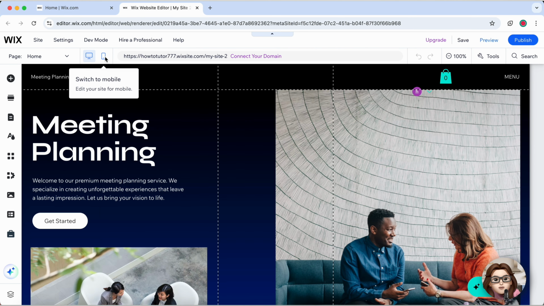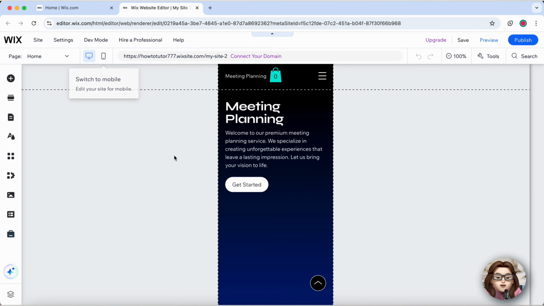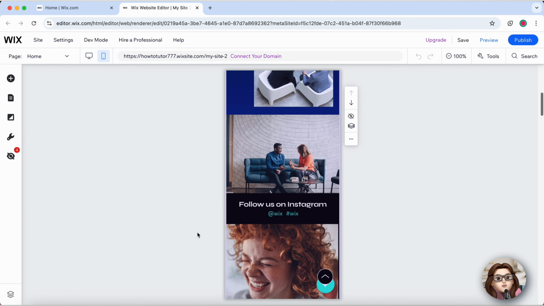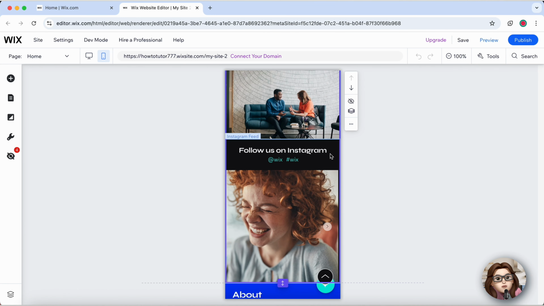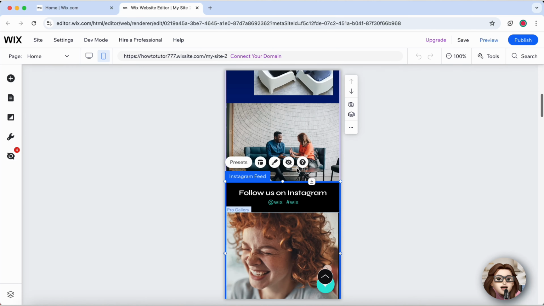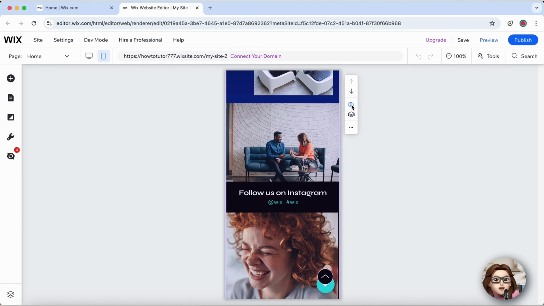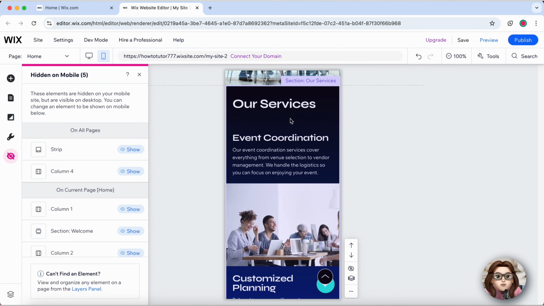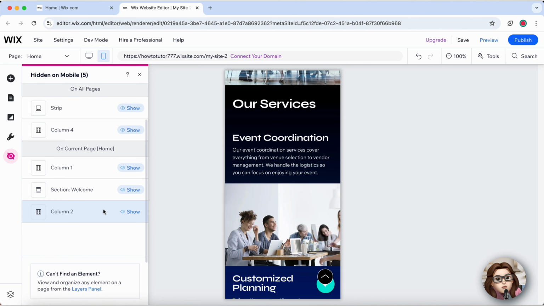Once you're in mobile view, find the section you want to hide. This could be a strip, container, image, or text element. Click on it to select it, then look for the hide icon shown as an eye with a line through it. Click that icon and the section will become faded, indicating it's now hidden on mobile.